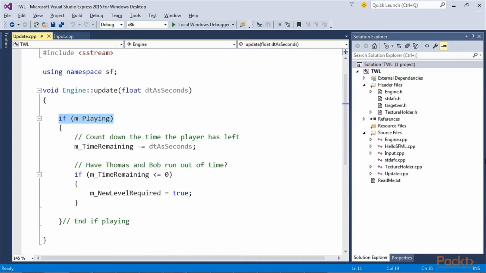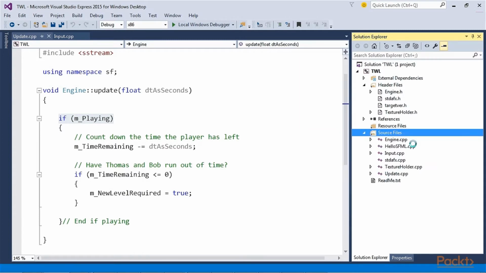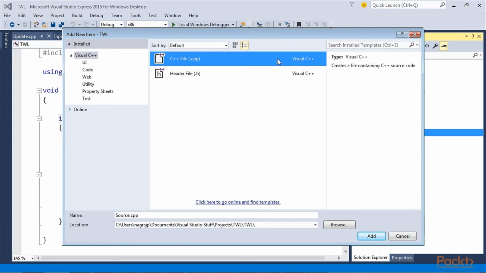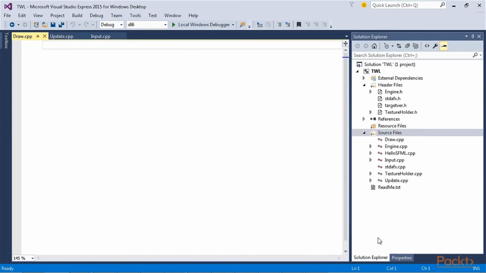Lastly, let's code the draw function definition. Right-click Source Files in the Solution Explorer and select Add New Item. Then select C++ file (.cpp) and in the name field type draw. Now the name is draw.cpp. Then click the Add button. We are now ready to add some code to the draw function.